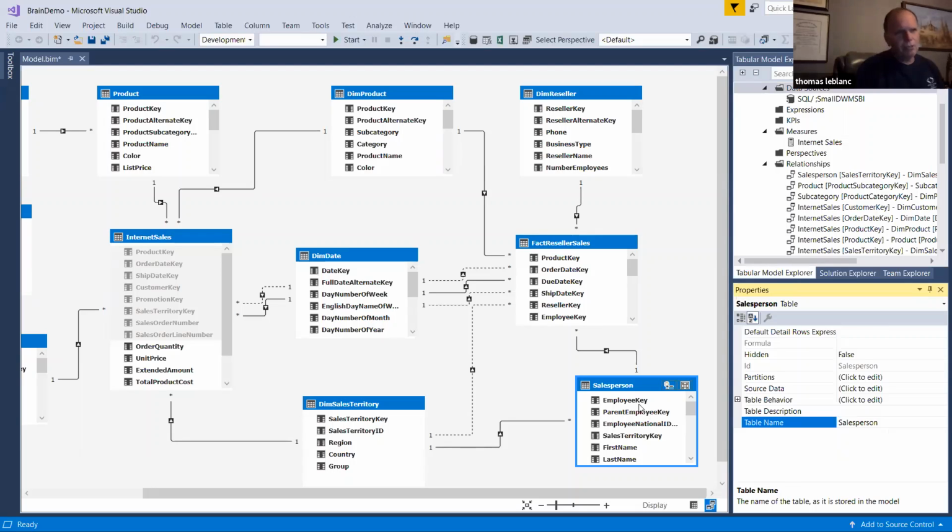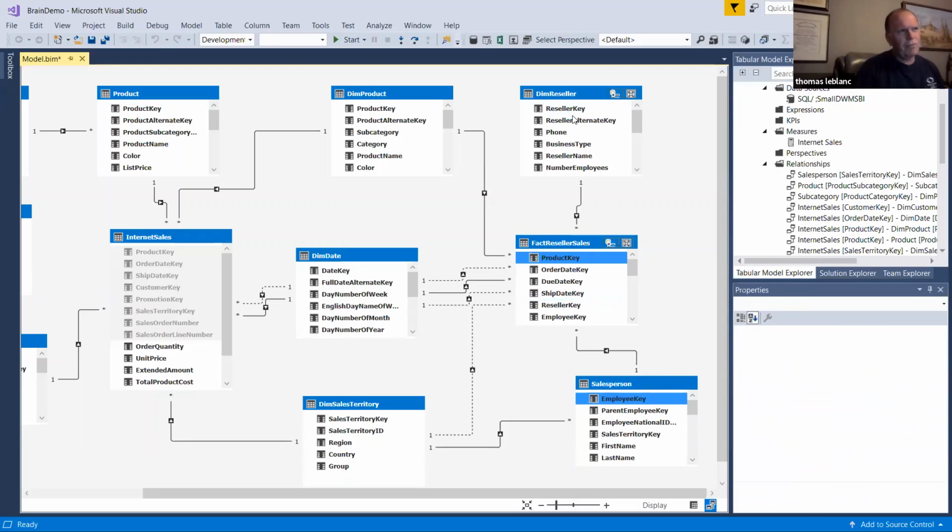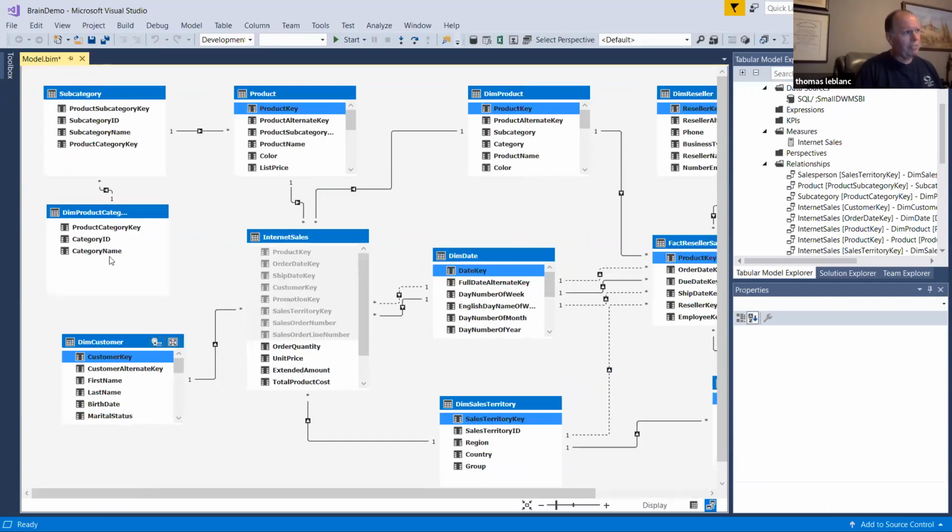The client, the user, doesn't want to see keys, so you can highlight these keys. I'm just using my control key. I'm clicking on all those in every one of those dimensions. And I can do a batch update, hide from client. So I can use the control key to do that.